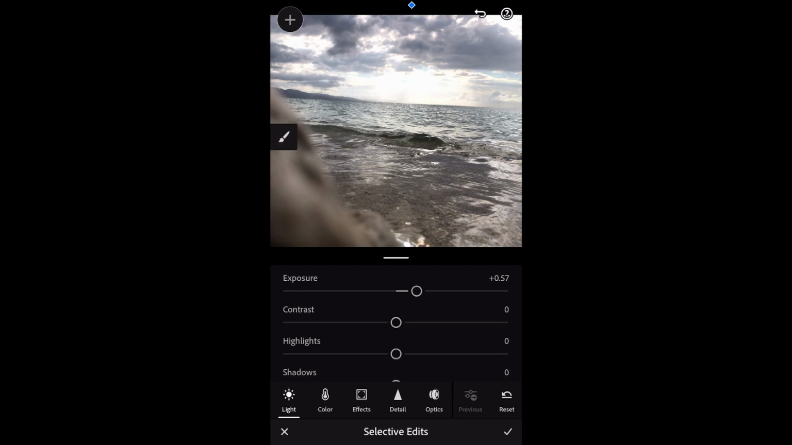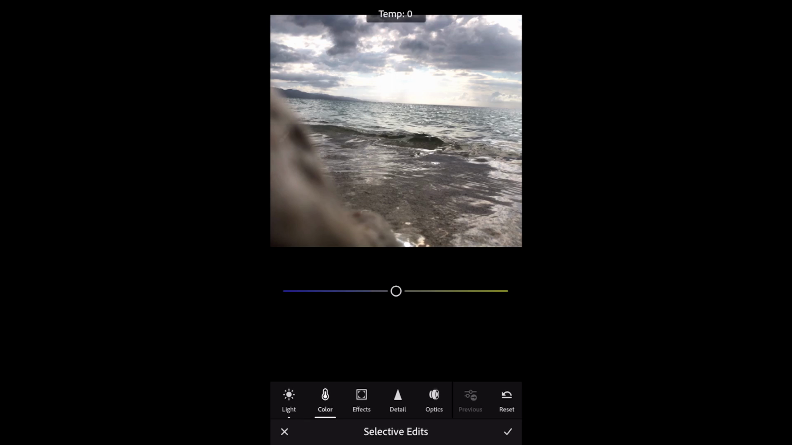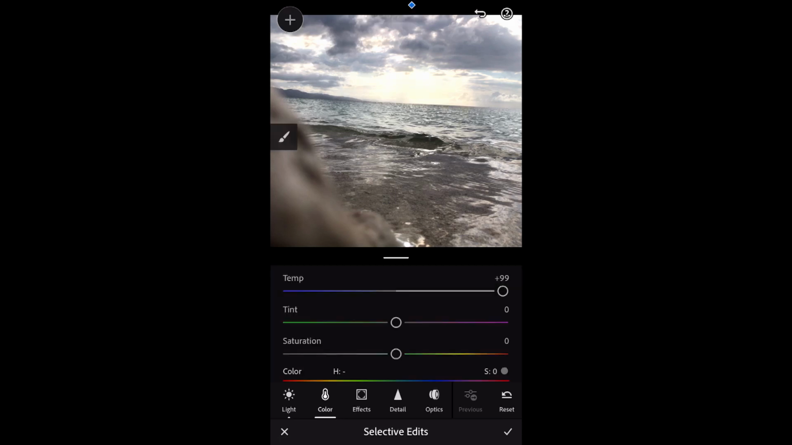The next thing I'm going to do is go to the color tab, and at the top where you see temp, that represents temperature. So I'm going to bring it to the right a bit, to get that warm temperature or that yellow look to the section that we highlighted. Alright, there you can see it coming in. Alright, that's looking good.